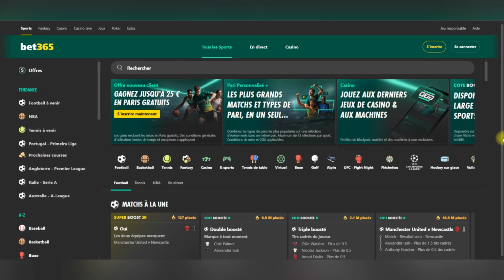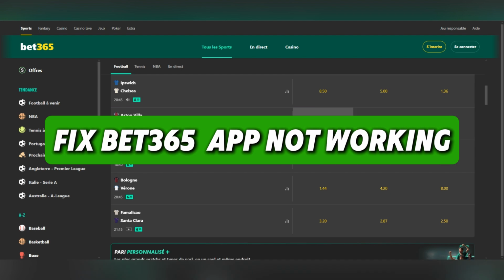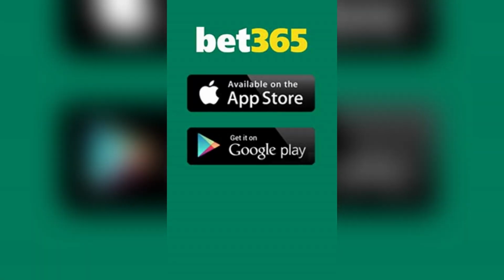Hello guys, today I'll show you how to fix Bet365 Sports Betting app not working. All you have to do is reinstall the app, and here's how.